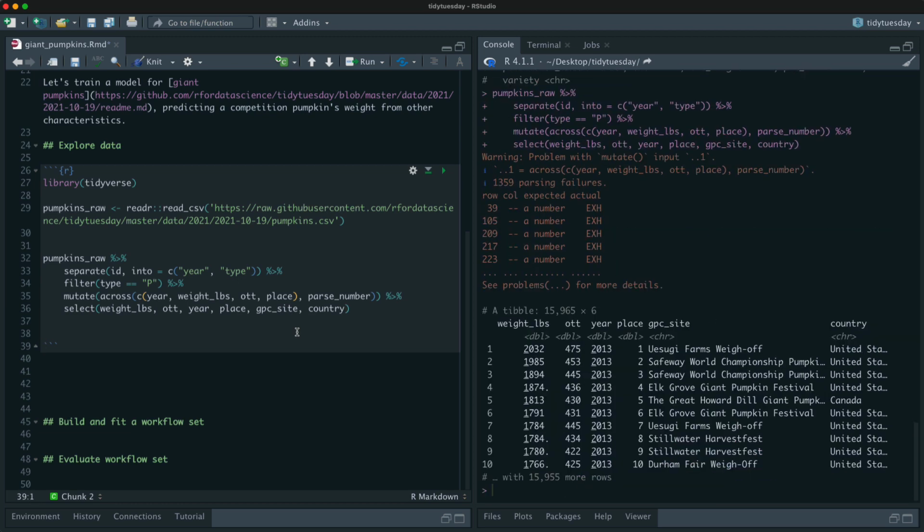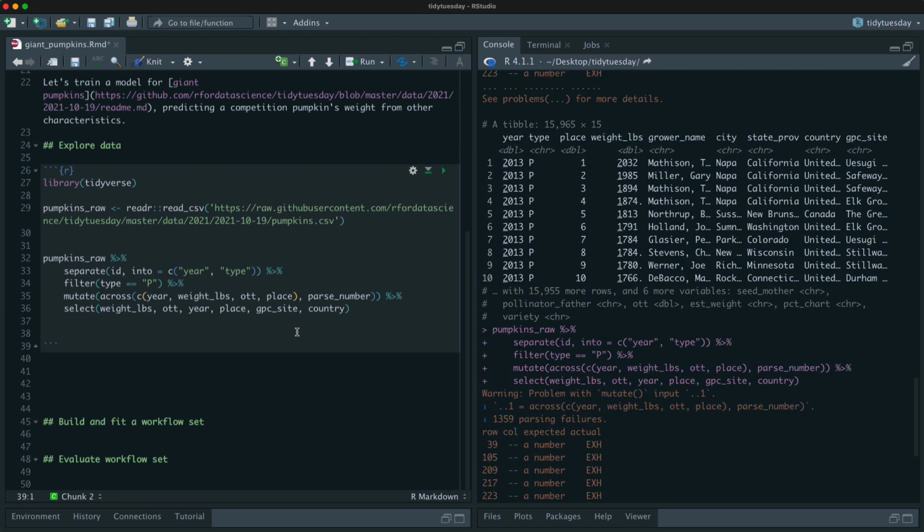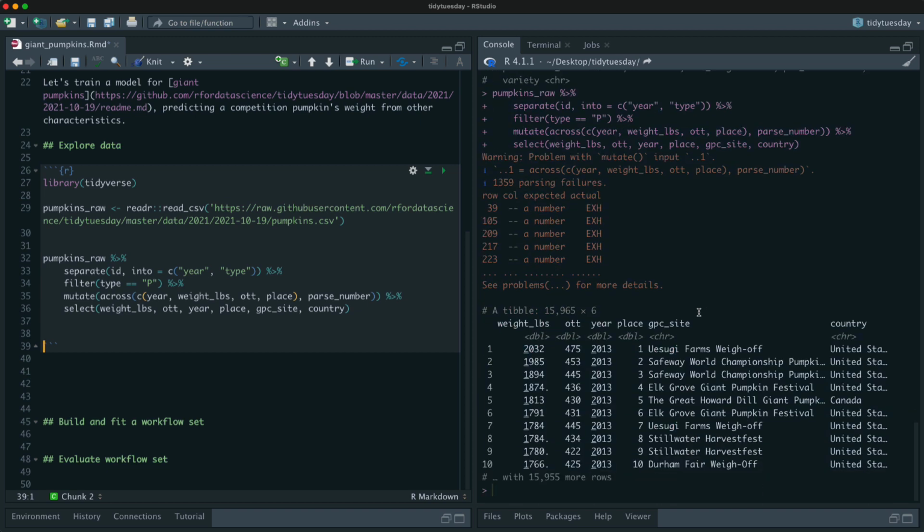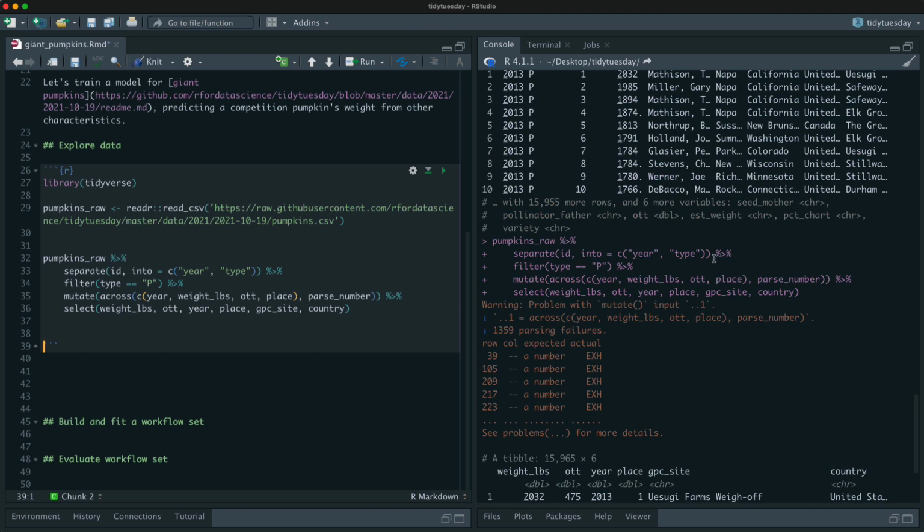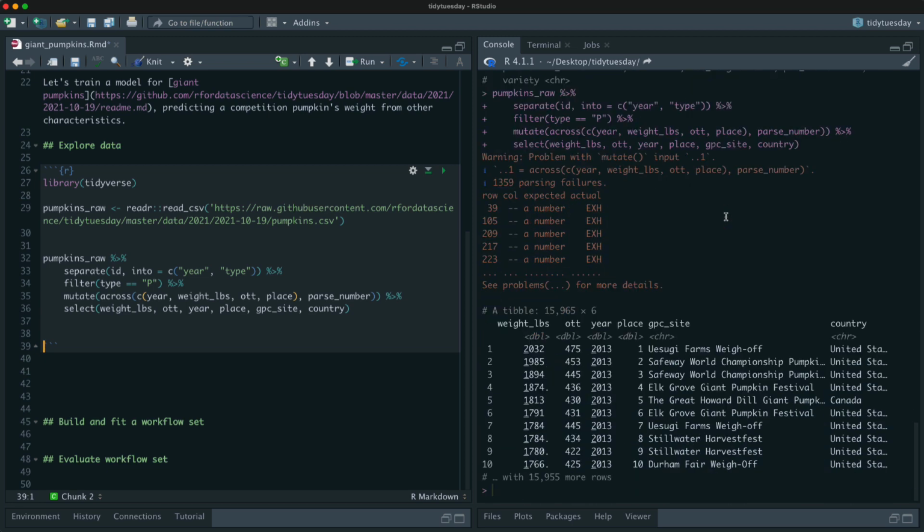So let's look at these other things, like city and state, those are going to have too many levels. And grower name, I don't think I'm going to work with that. And I'm not going to try to deal with the other estimates of weight and that type of thing. And there's a lot of missing data, I think, in some of those other things. So this is what we're going to stick with right here. So let's call this pumpkins.